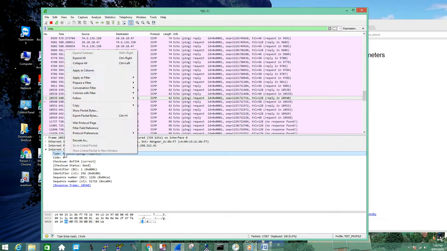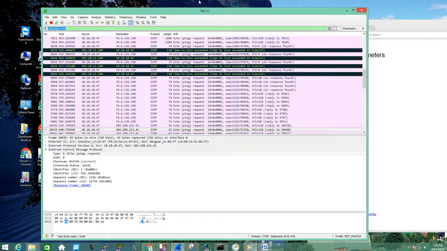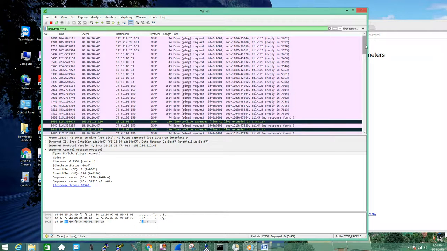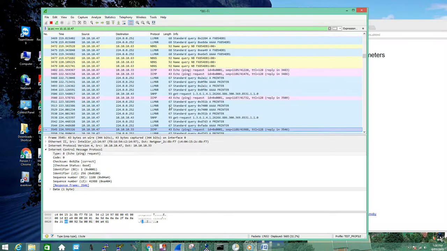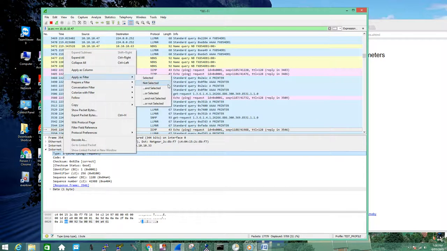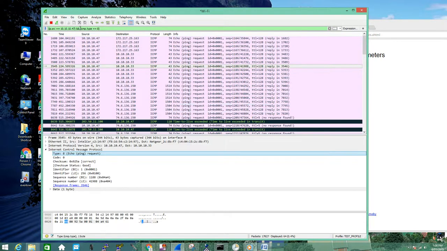To set a filter, right click here, apply as a filter, and select. Here you can see all the echo requests captured in this filter. If you have a huge log of traffic, you can set a source as well. Double click on this and say select. Sorry, I did it the wrong way. Let's go there, apply, and add. So this will show you all ICMP requests sent by this source. So you can say how many requests you are generating from your machine.